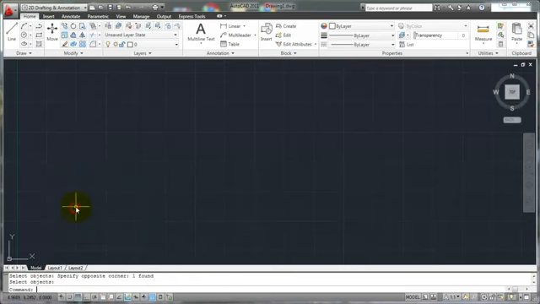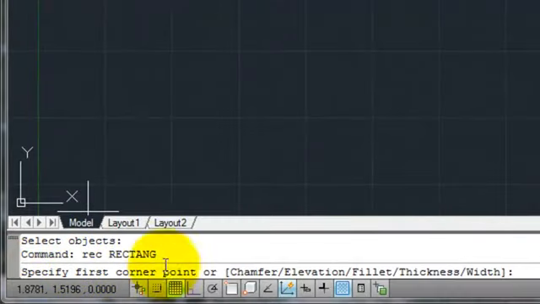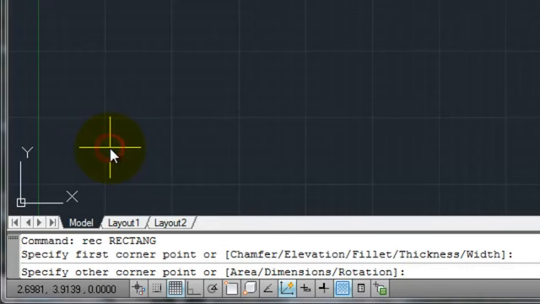Now I'm going to erase this one, and let's talk a little bit about the command line options with the rectangle. I'm going to type in REC and hit my space bar, start the rectangle command. Now for my first corner point, I've got some of these options here: chamfer, elevation, fillet, thickness, and width. We'll talk about those in a minute. Let's talk about different ways to define the size of my rectangle first. So I'm just going to pick arbitrarily here in space, out here in space, my first corner point like I did just a moment ago.